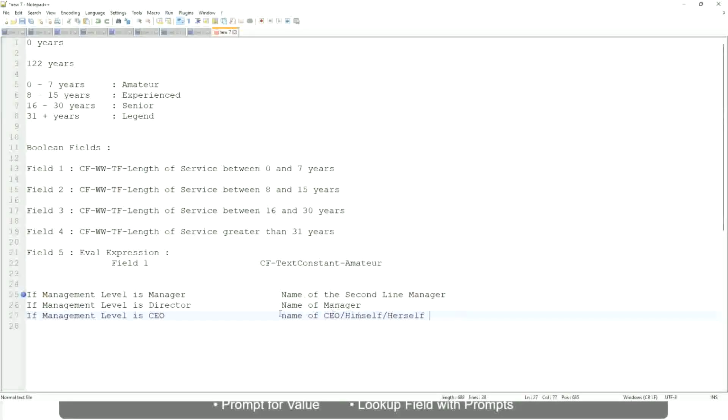Name of CEO, or himself or self. Right. This is what we're going to do. So if this is a requirement, like if the management level is a manager, we have to return the second line manager's name so that it is a clickable link. If the management level is director, you have to return the name of the manager, because the director may not have a second level manager, right? He may be reporting directly to the CEO, and if it is a CEO, return the name of the CEO, which is himself or self. This is a calculated field you have to come up with.